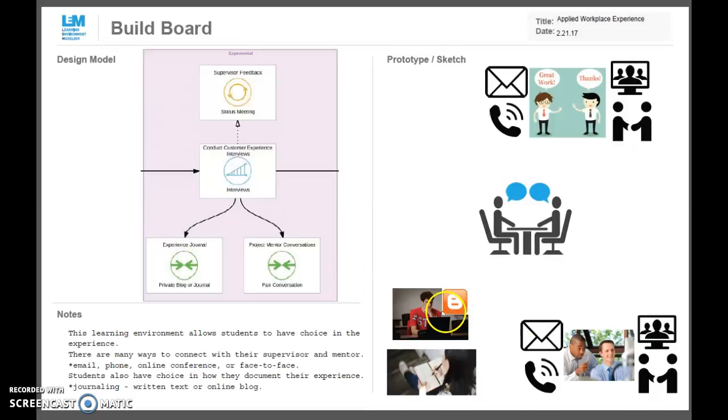So I've included the images here where you could see that students could actually do a blog where they're engaging with their thoughts in an online setting, or they could do it with a paper pencil version in journaling, where they can reflect upon their experiences from the interview session.